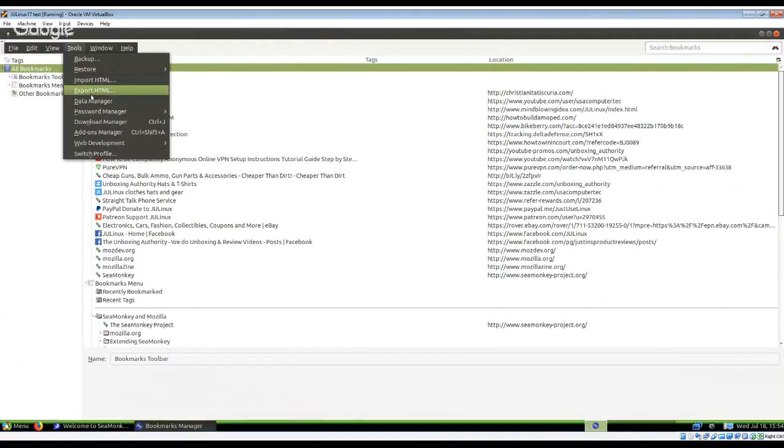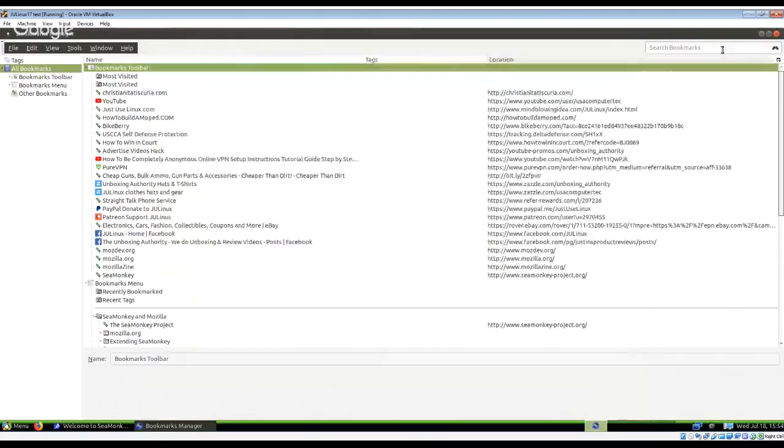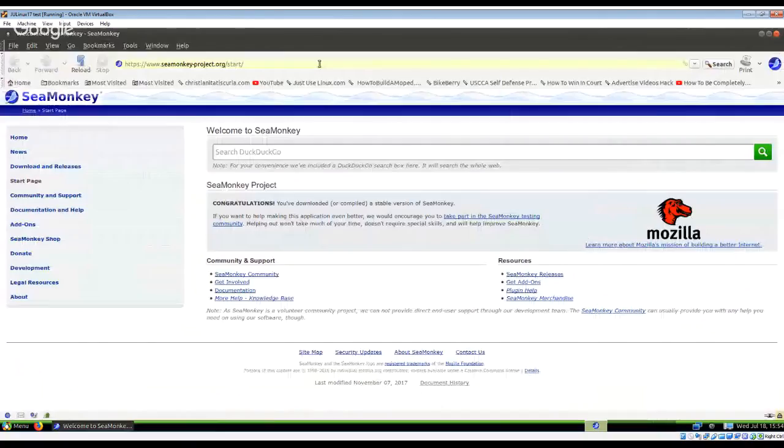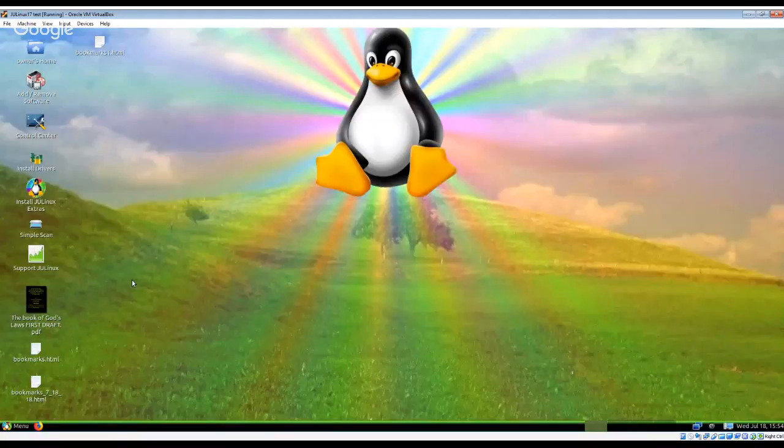Yeah, we don't need to do it because we just showed them bookmarks. But given we already have the same file, I'm going to call this bookmarks 1. It's the same file, so I just put a 1 after it. And the import, you can see how to import your tool, so everything's the same. Okay, so we'll close out SeaMonkey here. And there you go, that's how you do it in all three browsers.